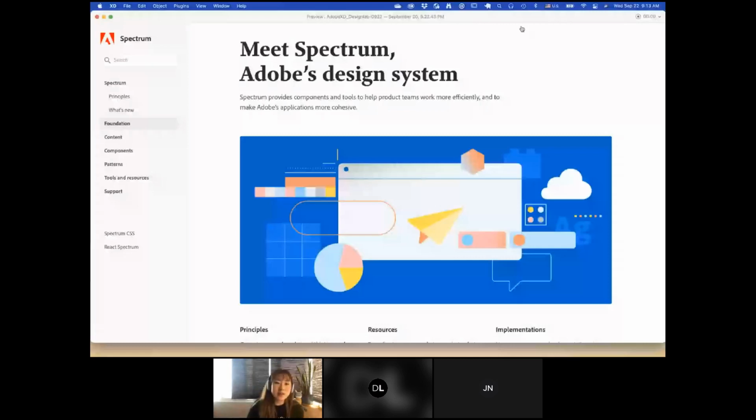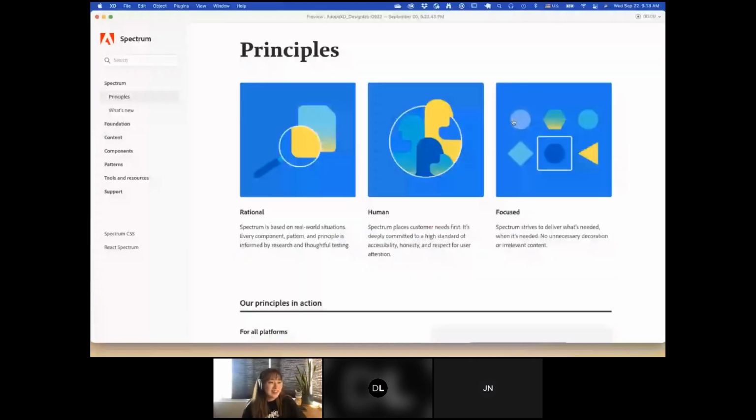So here's an example. This is Spectrum, and this is Adobe's design system. It's really well documented on the website. If you do a Spectrum search, you'll be able to come to this page. I'll put the link in the chat for you, Paula. And this is the best design system in the world too, by the way, just saying. Yes, it's really nice. And the way it's organized is really great as well.